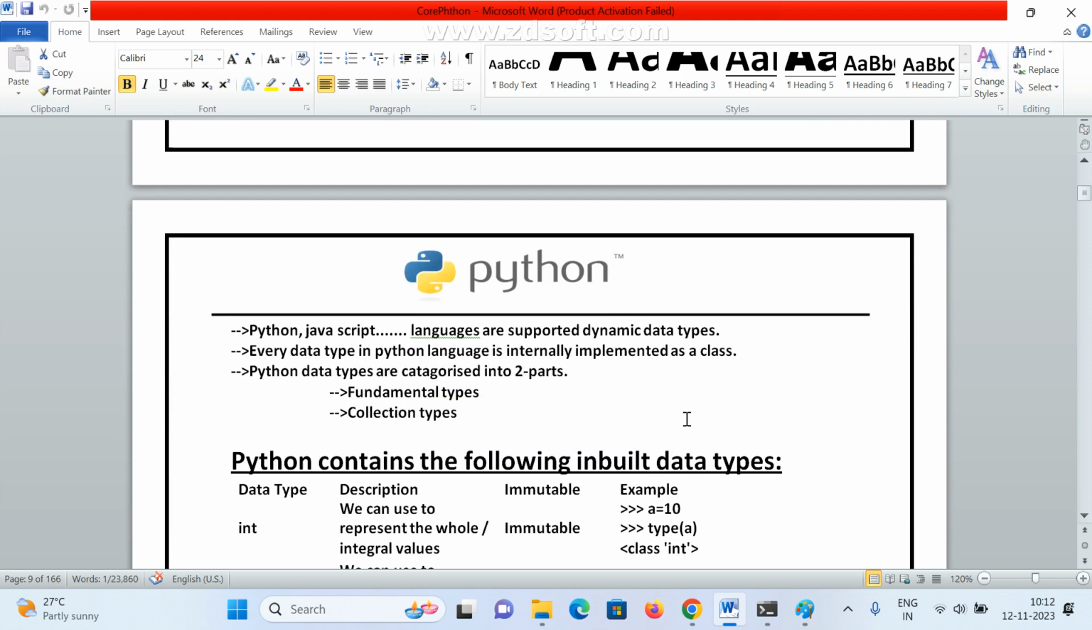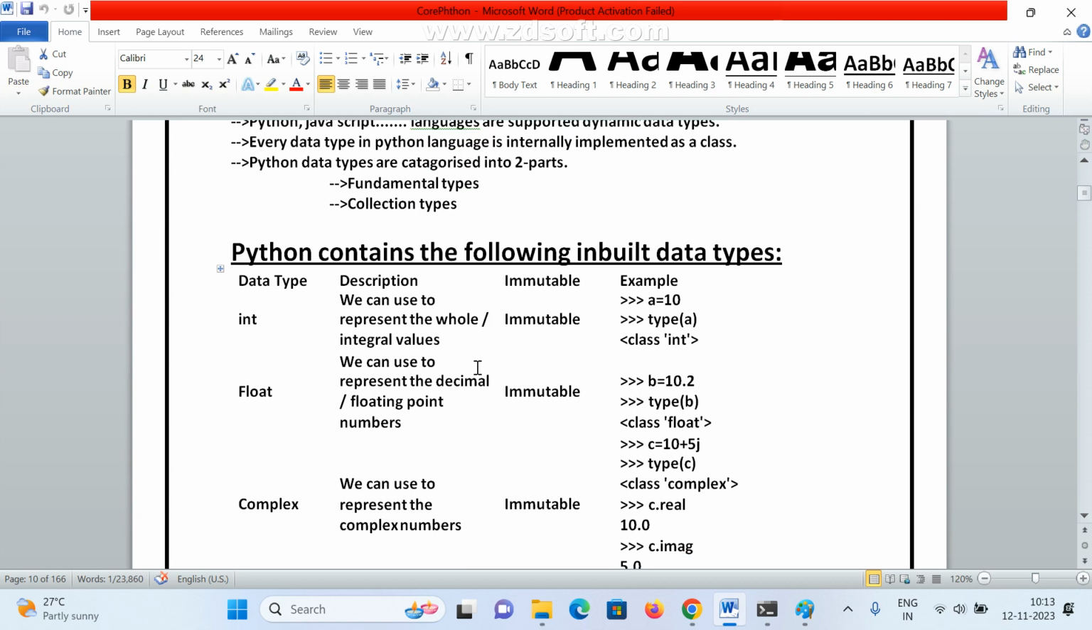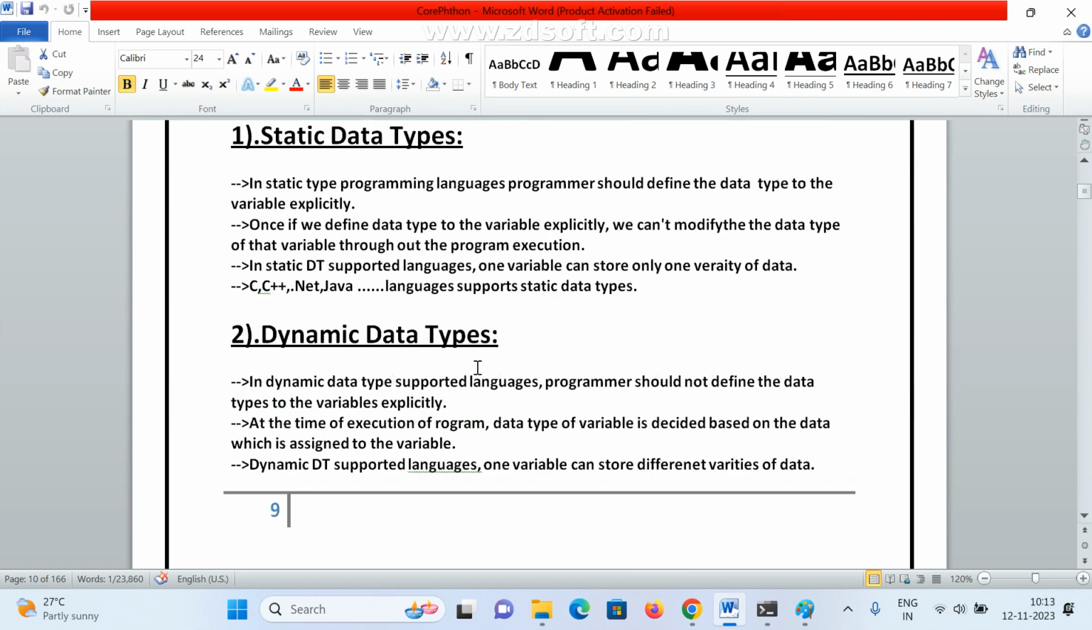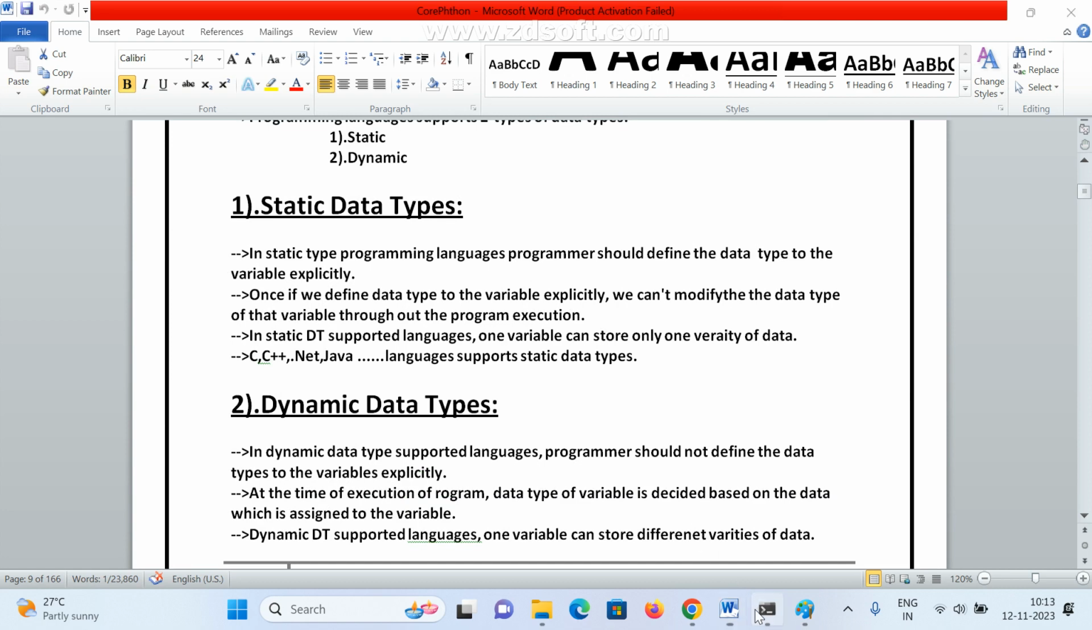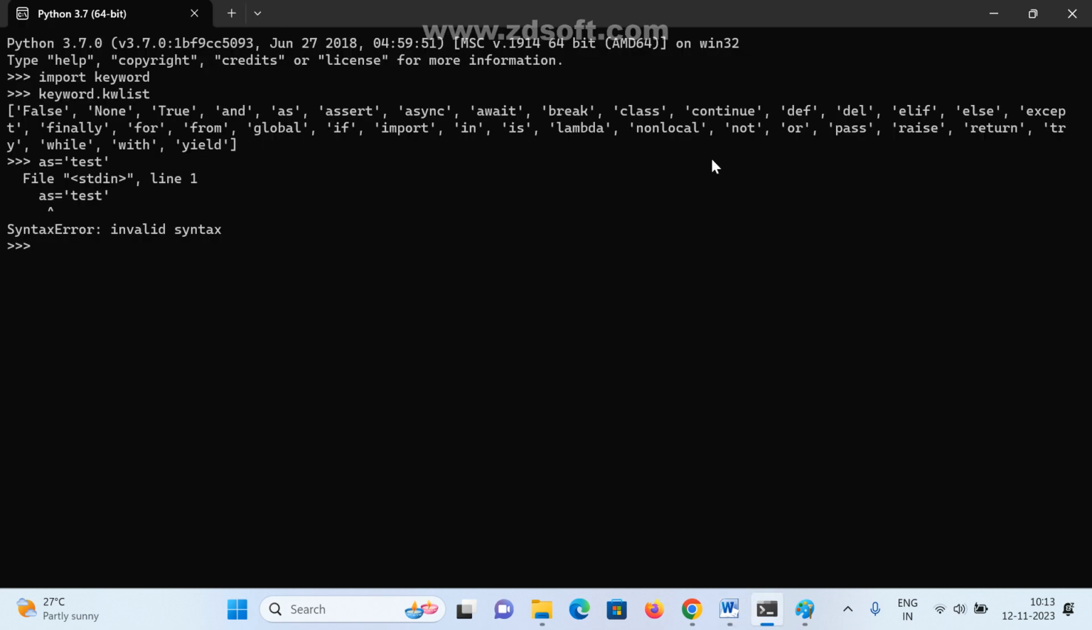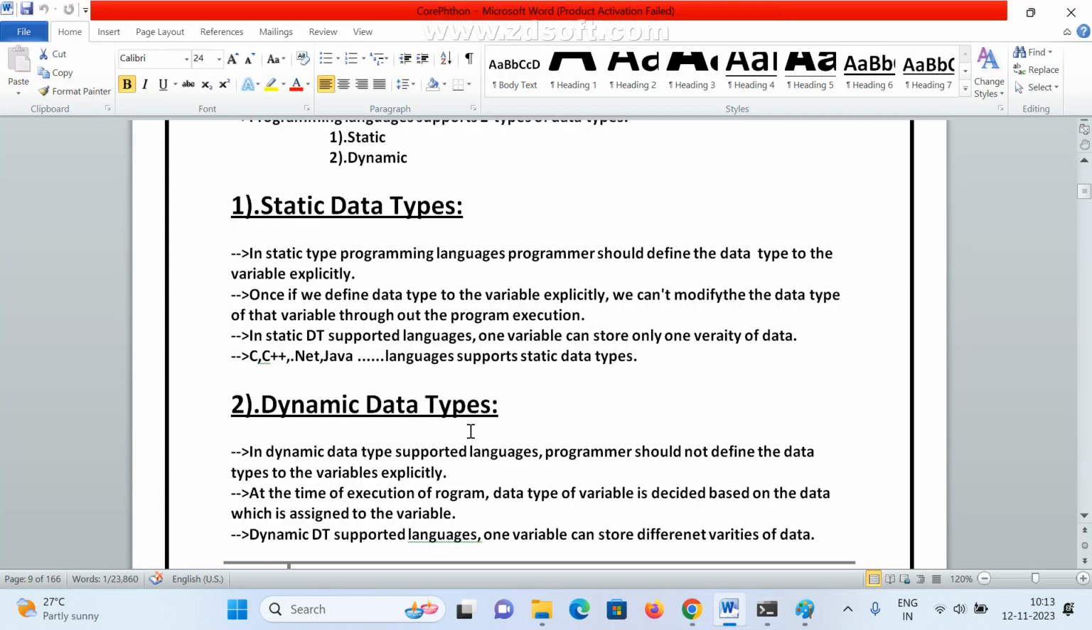Now Python contains the following built-in data types. These are very important. Already we have seen some of the keywords. Under there also we can observe how they work. These we are not going to use. Now let's come to data types.